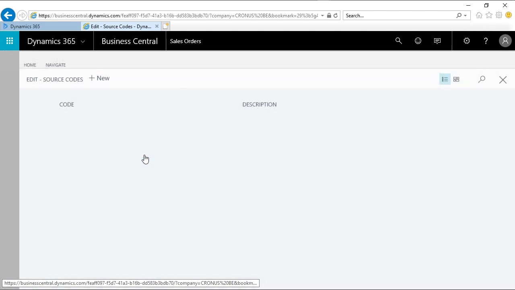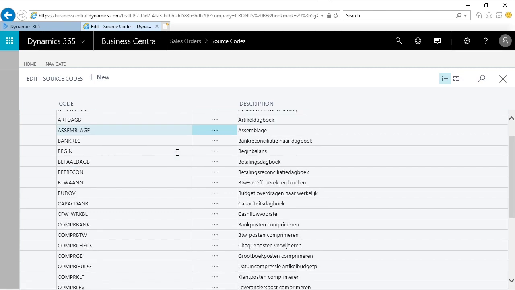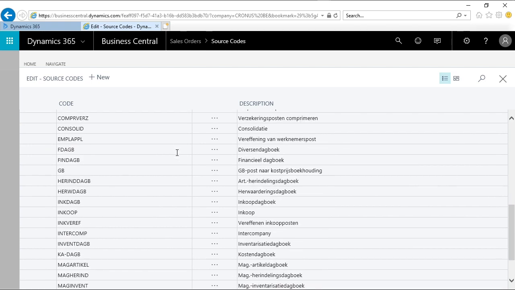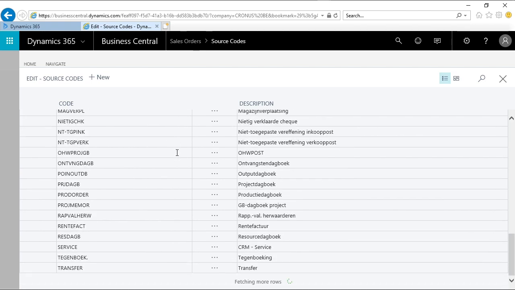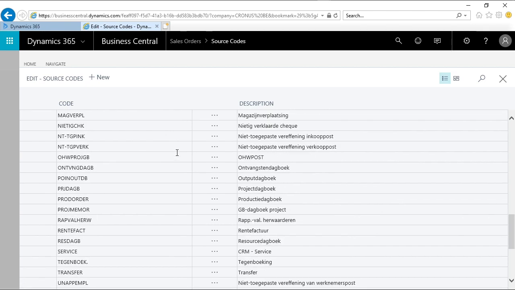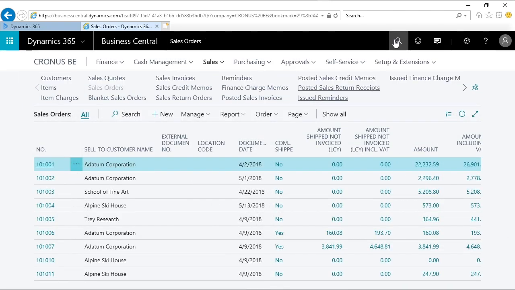If I go to source codes, you will see a list of all of the source codes within the application. These are names, and in this list you can enter whatever information that you would like. You can add new source codes, and all that you will see in here is the code and a description. That's it. So this list you can manage, of course, yourself.